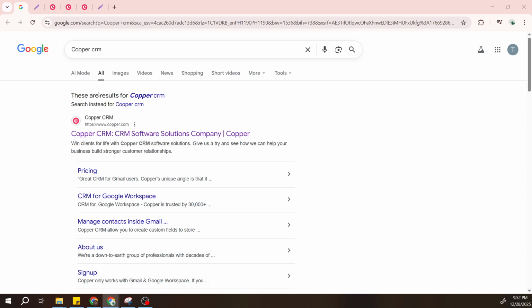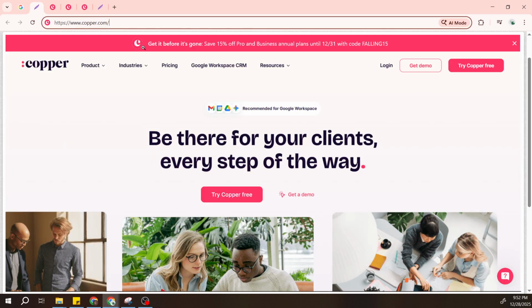Click the official Copper result to head to the site, then sign into your account. If you manage multiple workspaces, make sure you're in the right one before you continue.